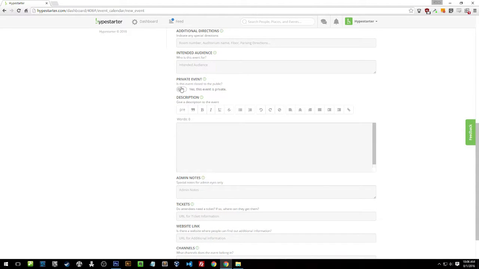We also have the option for a private event. This is just a simple toggle switch on or off. It basically just puts a little lock icon next to the title of your event to denote that this isn't open to the public and not everybody can attend. And this kind of goes hand in hand with the intended audience. So if there's any limitations in that regard, this is where you would make it known.